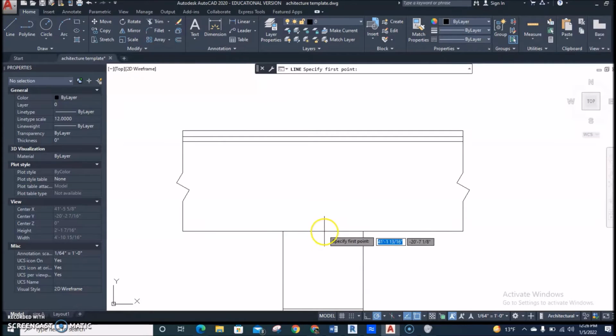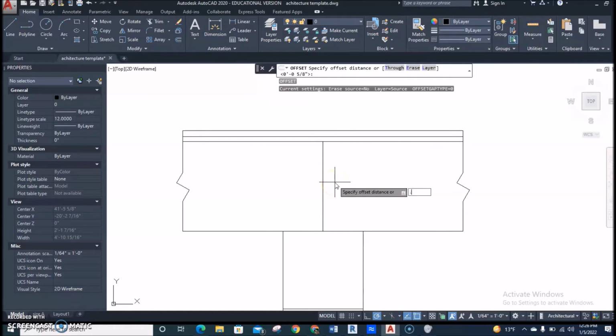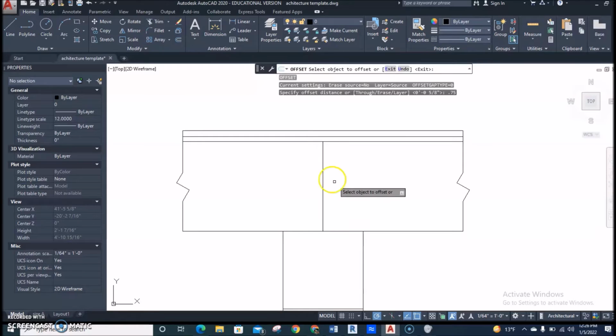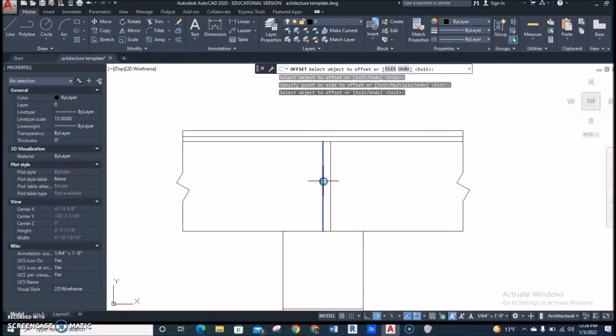I am personally going to start off by drawing a line straight up here. Okay? So do that first. And then I'm going to just offset at 0.75. Why? Because that's half of 1.5. And then I got my middle one done. Okay? And I'm going to erase this.